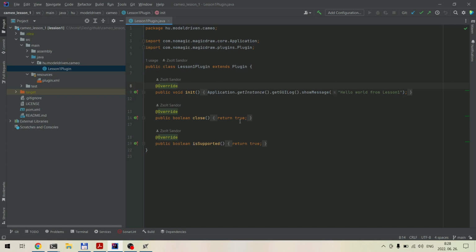And the only thing that we are interested in is the init. So whenever the plugin is loaded, this init method is called. And in this init method, we can write our own code. And here we can do basically whatever we need. Currently, what we're doing is we get an instance of the running application, we get the log, and we show a message. And this is the message that we have seen previously.